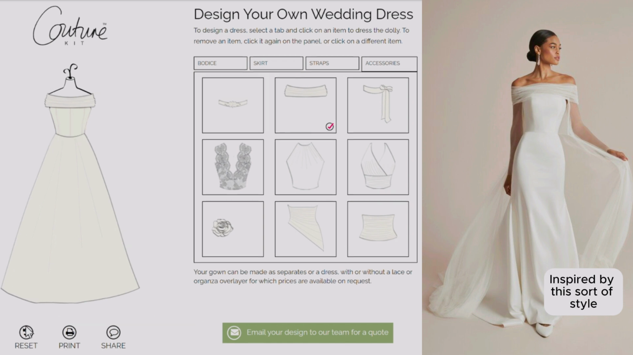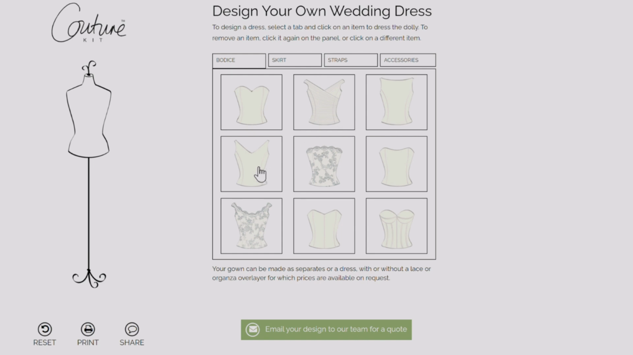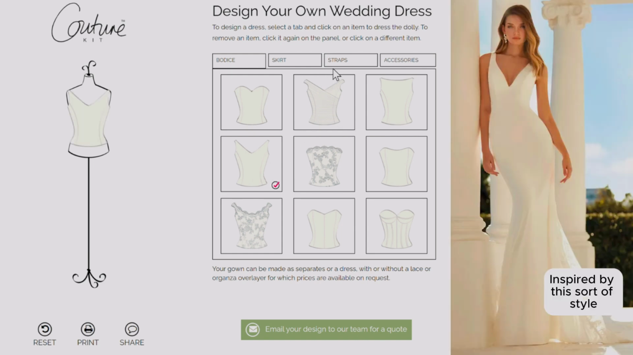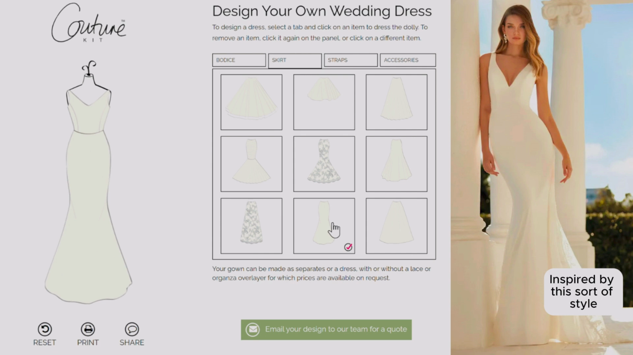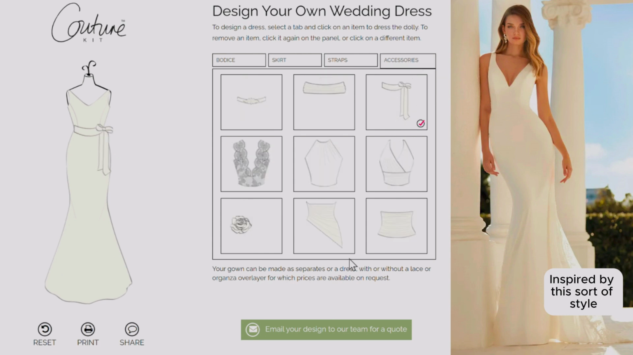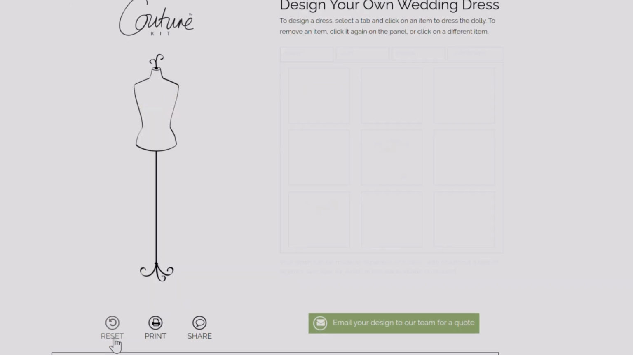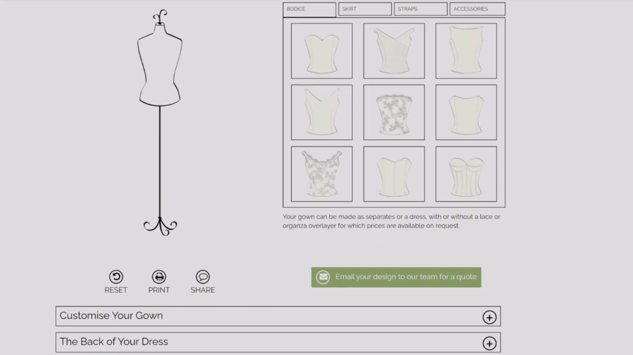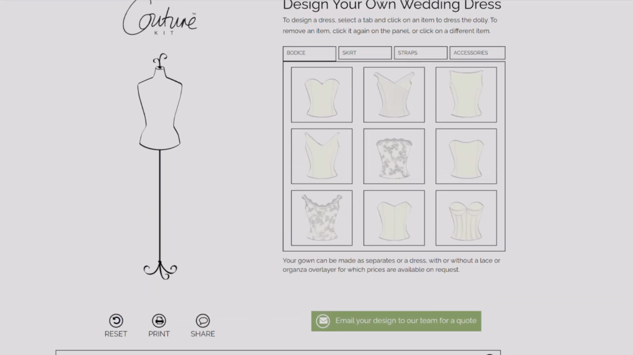Next, let's try just a simple V-neck with a skirt. I think it needs a really simple skirt for this. Feels like it needs finishing off, maybe a belt. Yeah, a sash is a bit too much, isn't it? It's quite nice being able to reset in between so we can just have another play.